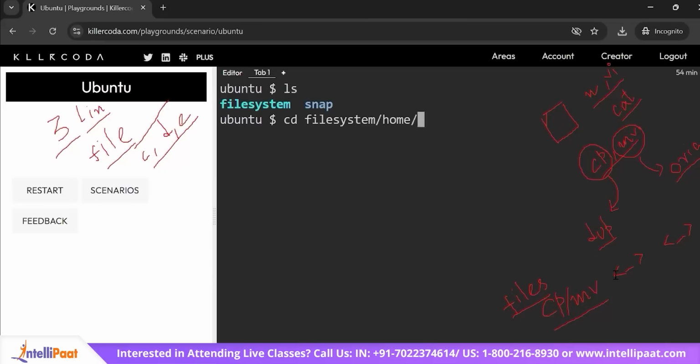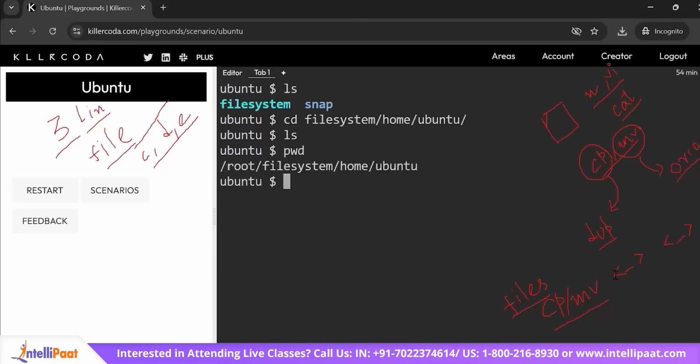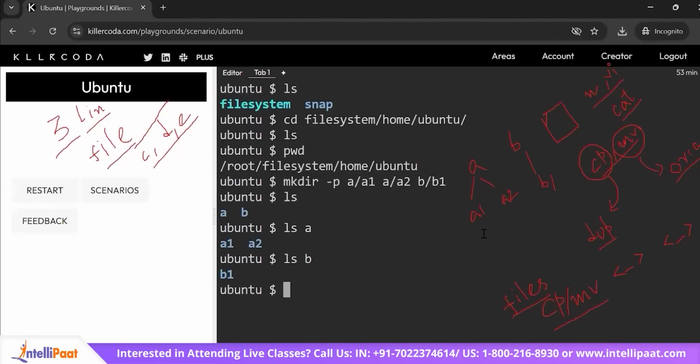So let me go to home Ubuntu, the place where we were working, and let me create two folders here. So mkdir -p a/a1. Inside a I'll create a1, and I'll create a2 as well. So this is the structure that I'm creating: two folders, A and B, where A is going to have A1 and A2, and B is going to have just B1. So b/b1. Inside A, I will have A1, A2. Inside B, I have just B1.